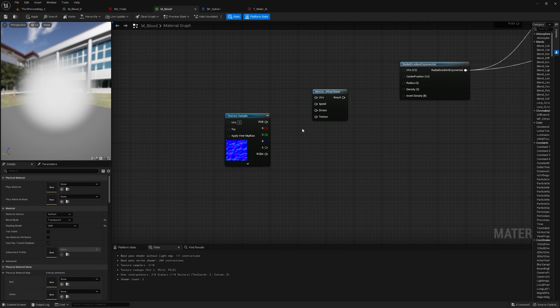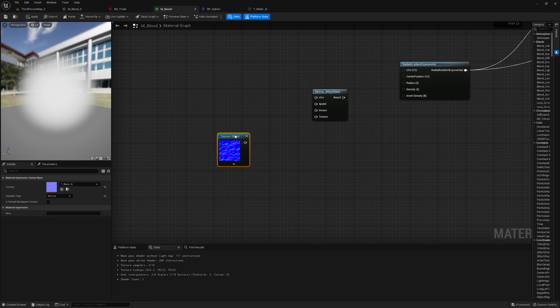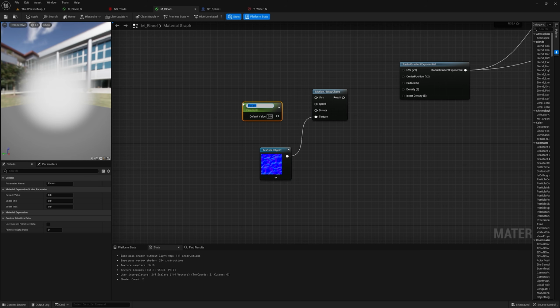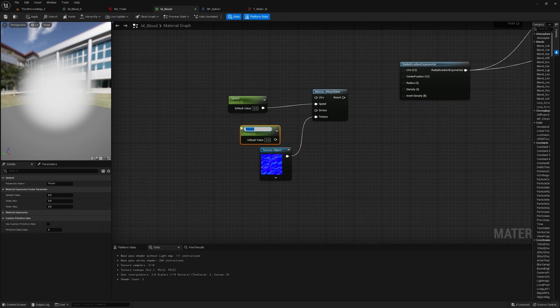And to get a texture object, we can just right click and then convert to texture object. Now we can connect this to the texture here. Now for the speed, we will get a scalar parameter by pressing and holding S and clicking, and we can call this speed. So this will control the panning speed. And for divisor, we will get a scalar and we will call this divisor. This will control the intensity of the noise we get. So connect that to the divisor.